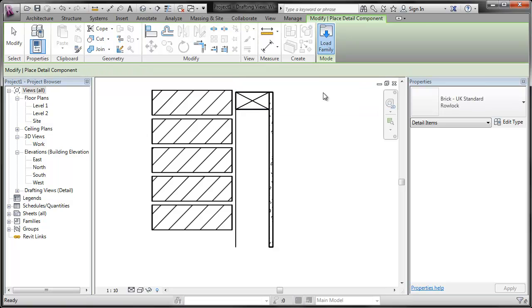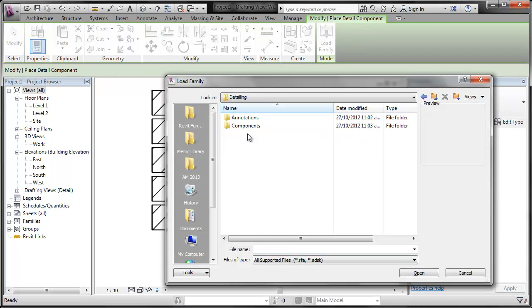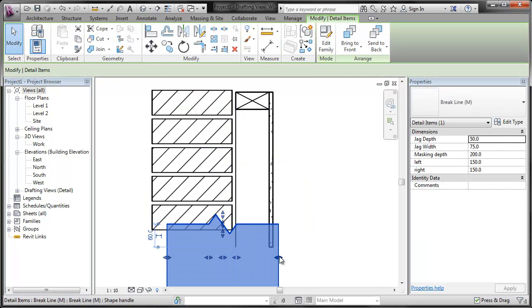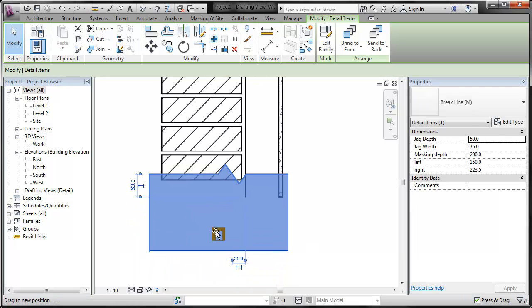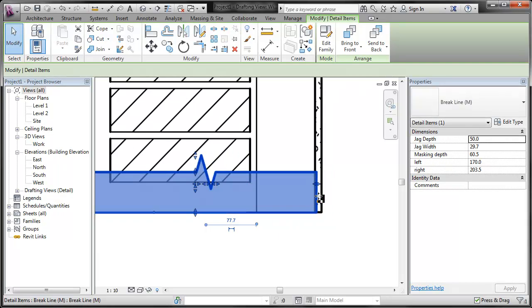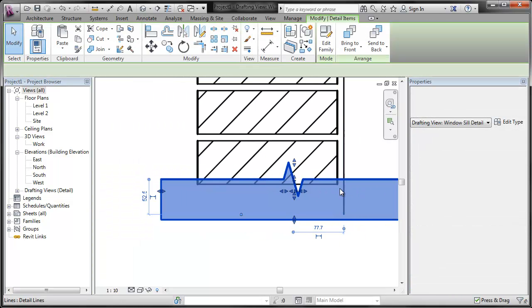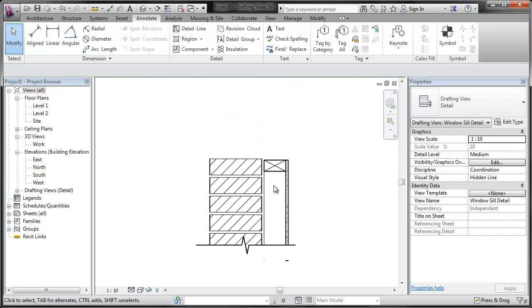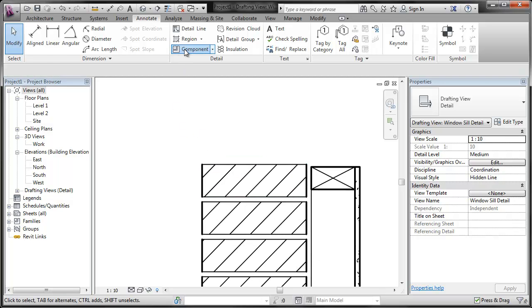Okay, the break line was a component, so let's go architecture detailing. Let's say break line. Want to place that, and then we want to then stretch it to suit. Okay, so the bottom's done. We're going to do the window detail itself, so it's another component.